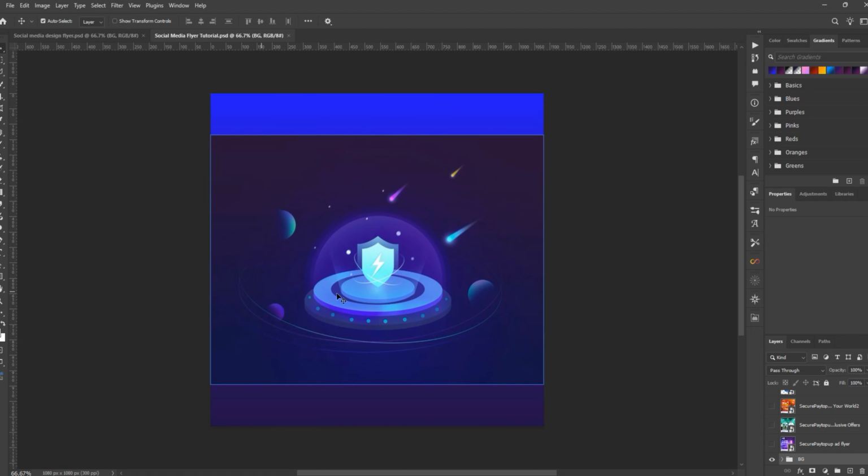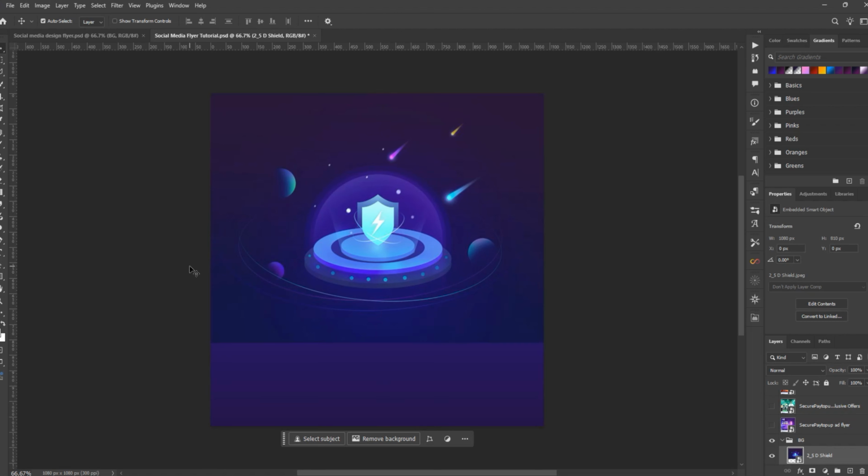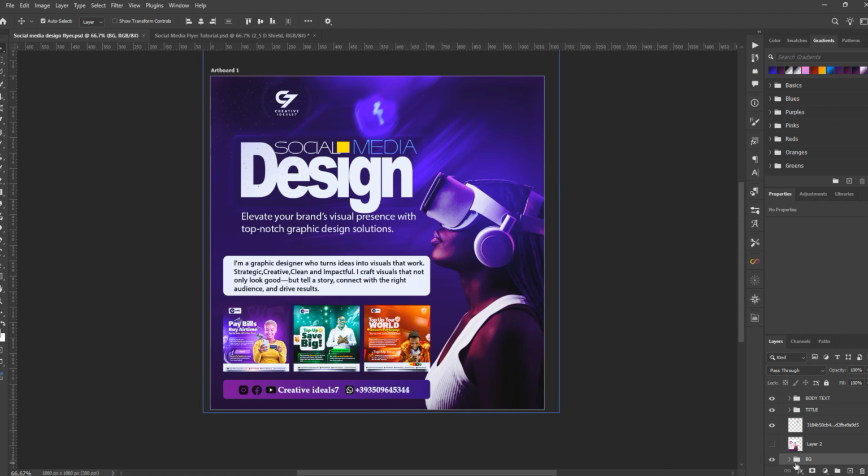All right, this one here, we are going to work on this image here so that we can have a perfect background, just the same way I achieved this very one here. So you can see the layer.